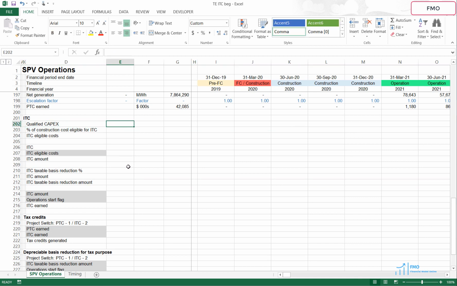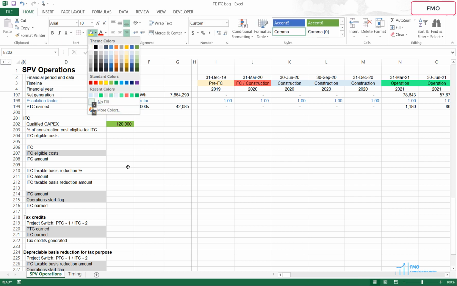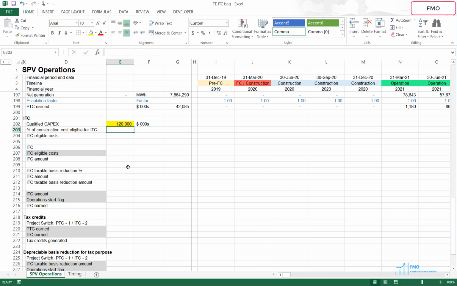For the qualified CapEx, we will be using an assumption of $120 million. And then, the percentage of the cost eligible for ITC is 80%. This cost of 80% is an assumption in this course, and in real solar projects, it ranges anywhere from 75 to 90%. So, the ITC eligible cost is qualified CapEx times the percentage of the cost eligible for ITC. And the ITC itself is 30% for the project, which started construction in 2018.